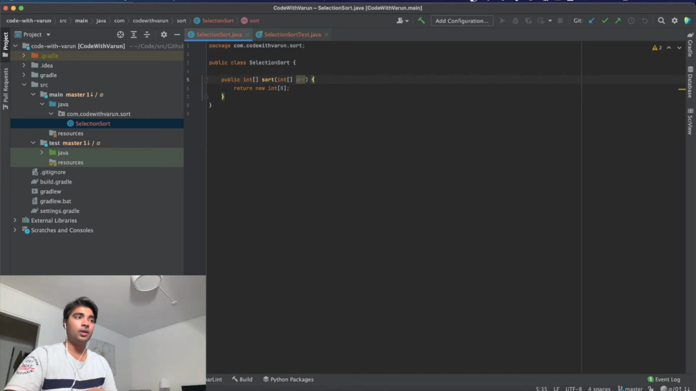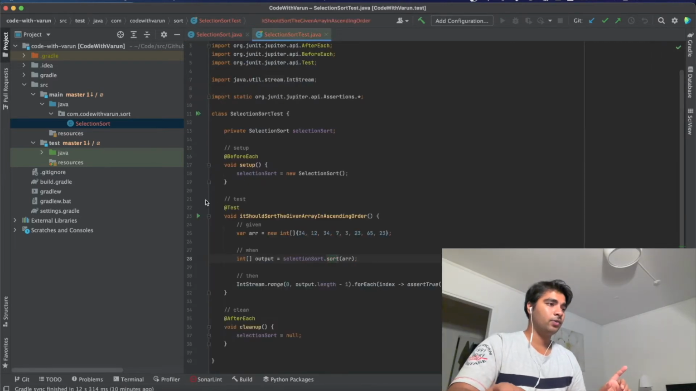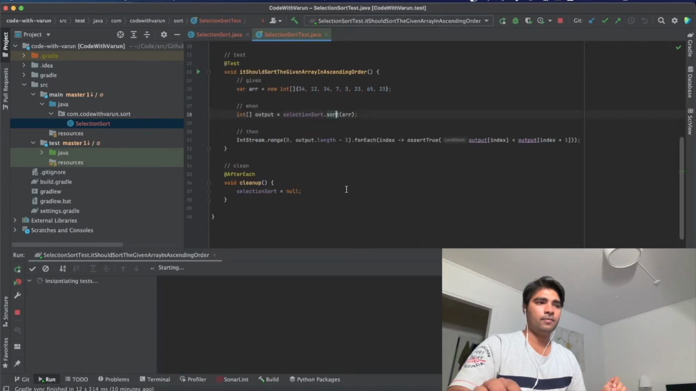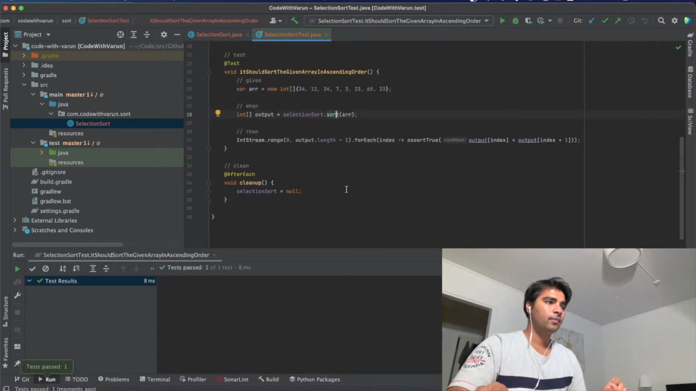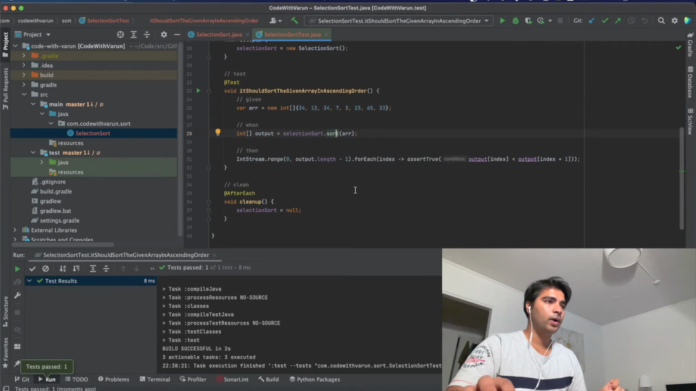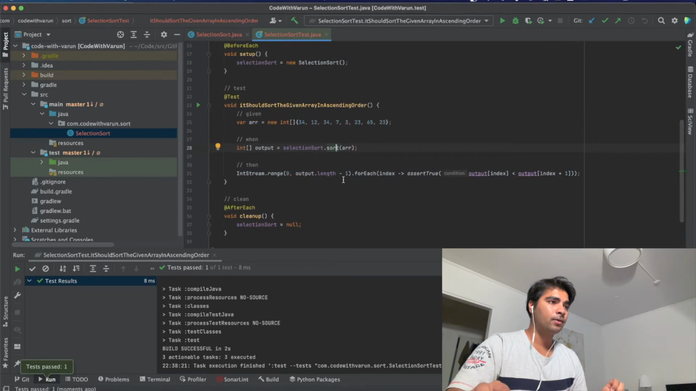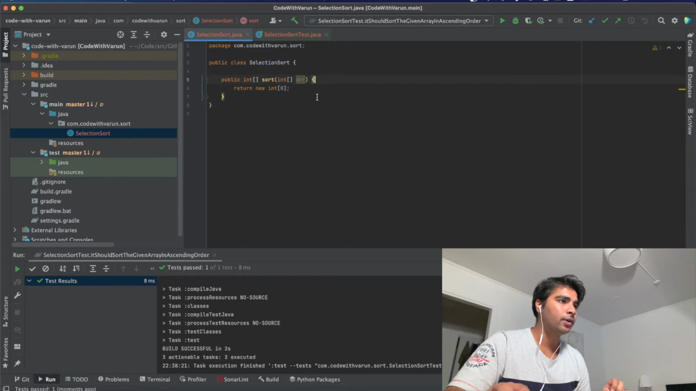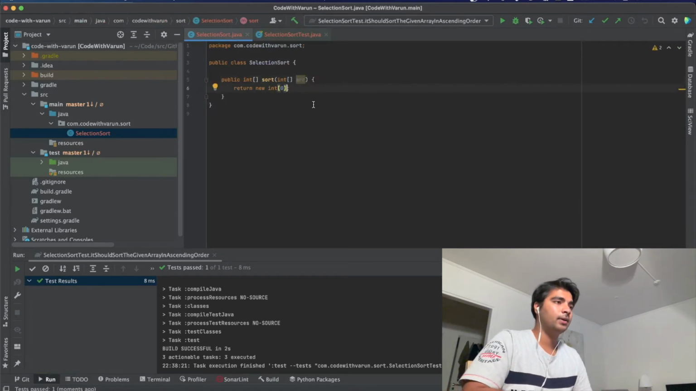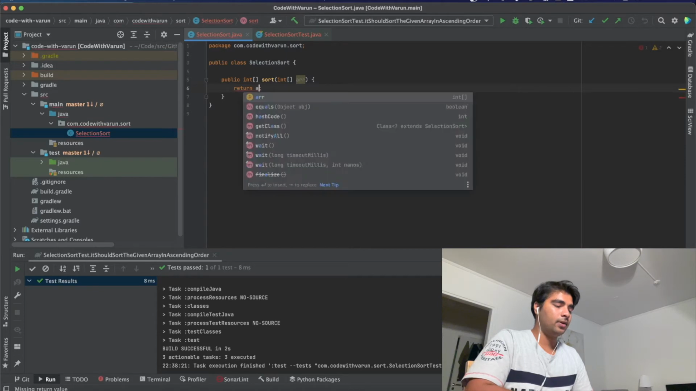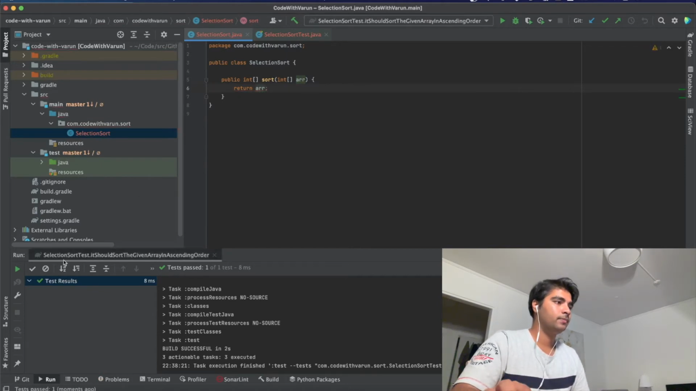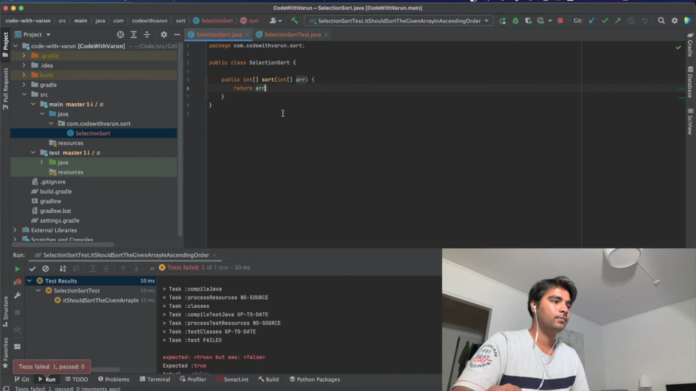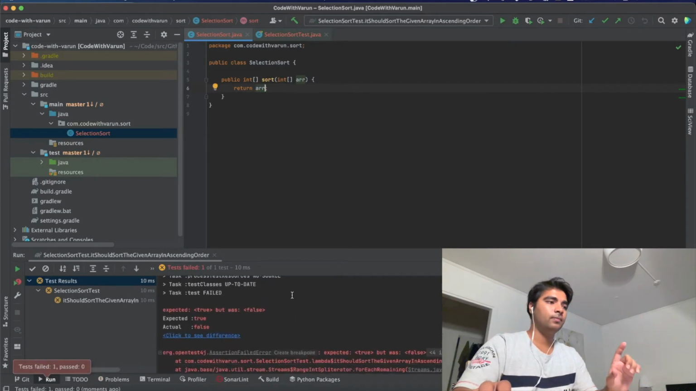Cool. So now we can simply write the logic. Yeah, but before going that, I can run this test and it should fail now. Why did it pass? It shouldn't pass, it should fail. Because this array is not sorted. And what is it returning? Ah, that's why it passed. I'll return the array for now. Cool. So now it is failing.